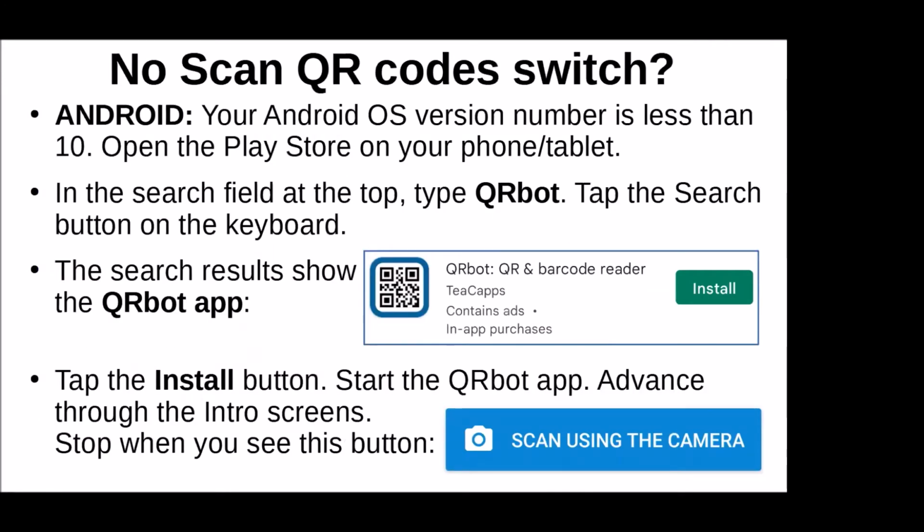Now, in Android, because the switch is not there, open the Play Store on your phone or tablet. In the search field at the top, type QRBot, Q-R-B-O-T. Tap the search button. The search results show this app. And notice it's got a blue outline with curved corners around a QR code. It's called QRBot and it's published by TCAPS. That's the app you want. So tap the install button. Once it's installed, whoops.